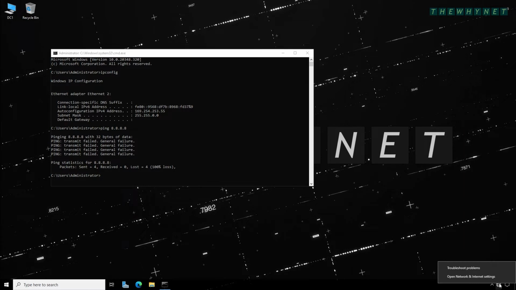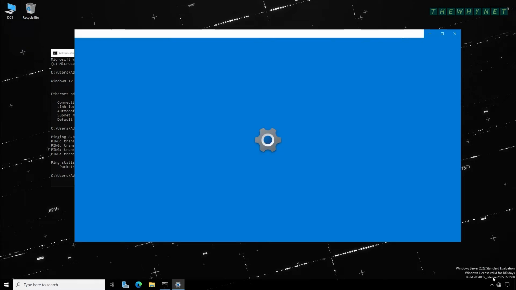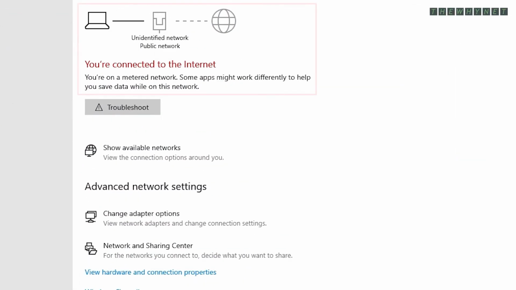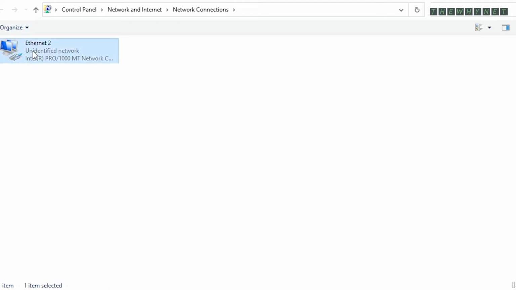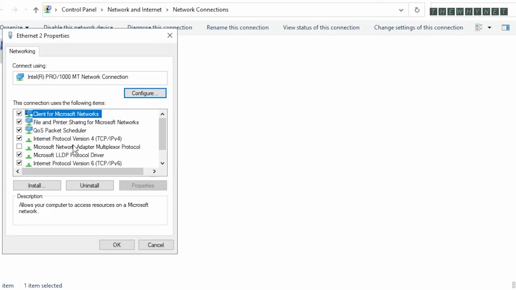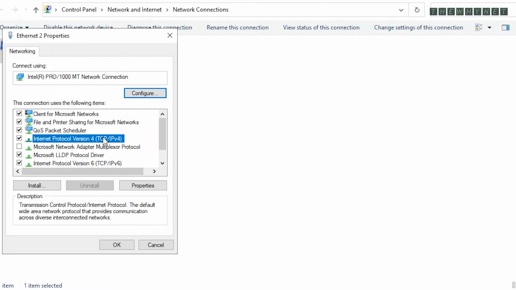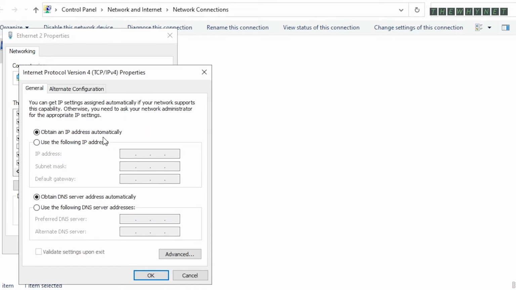Right-click your network icon and click Open Network and Internet Settings. As you can see here, this server doesn't have internet connectivity. Click Change Adapter Options, right-click your Ethernet adapter and click Properties. Double-click IPv4 and choose your first IP address. Since you already know that the router's IP address is 10.0.0.1, choose your new IP address in the same subnet. Click Use the following IP address and enter the new IP.